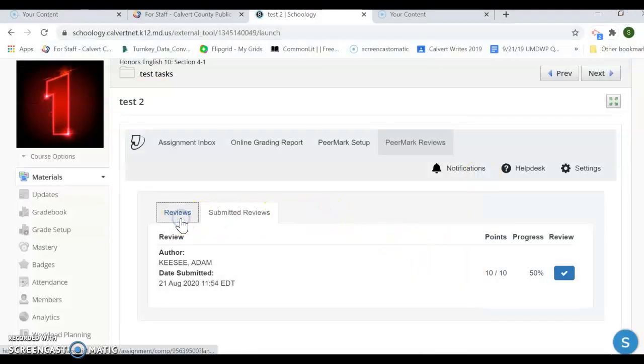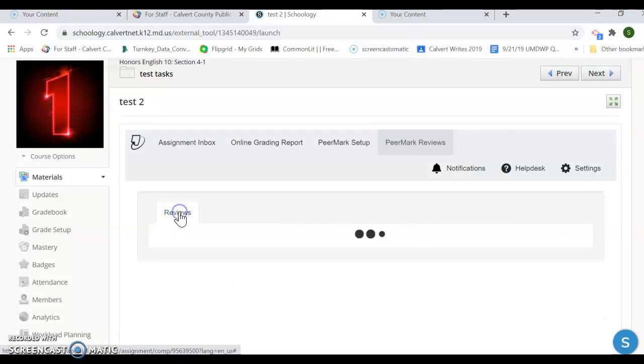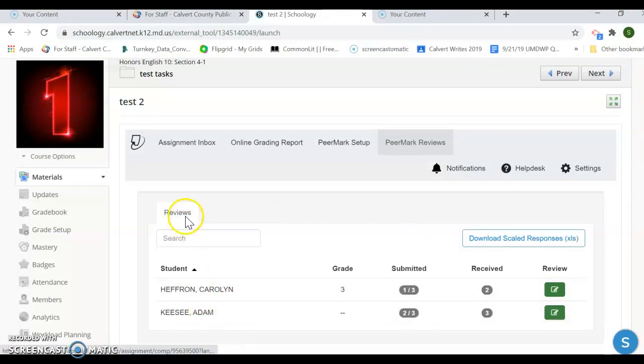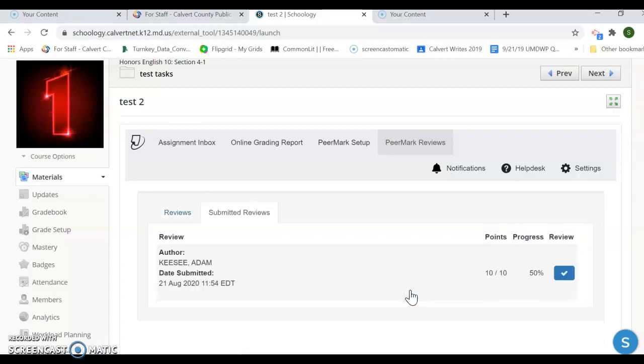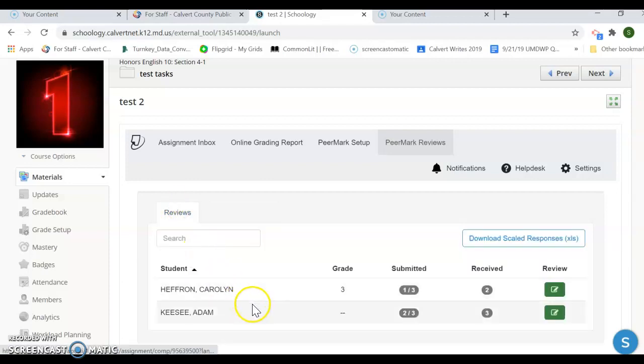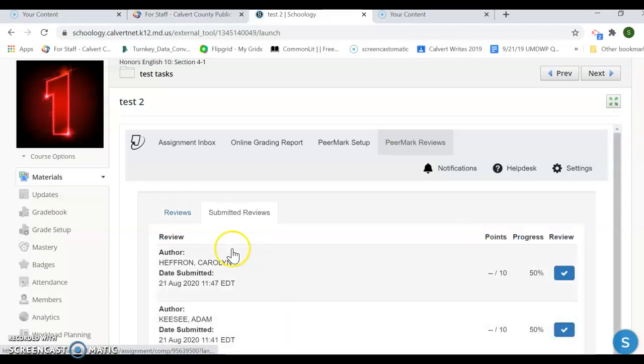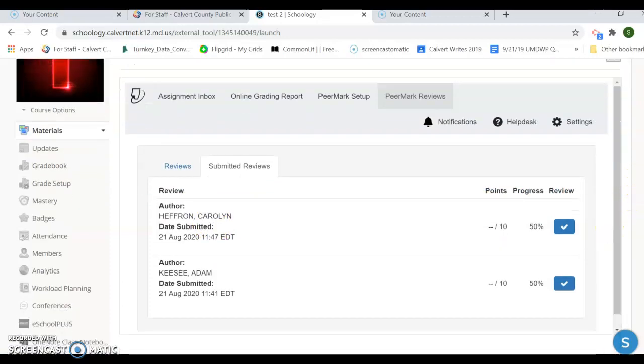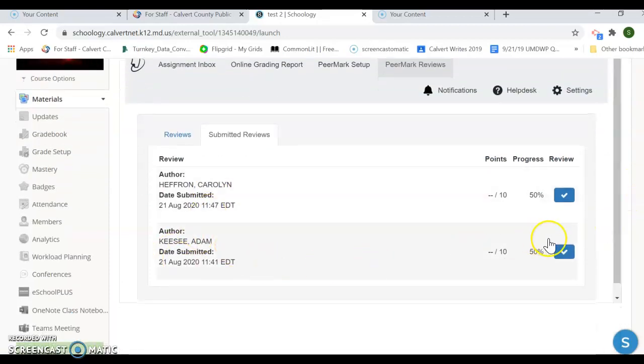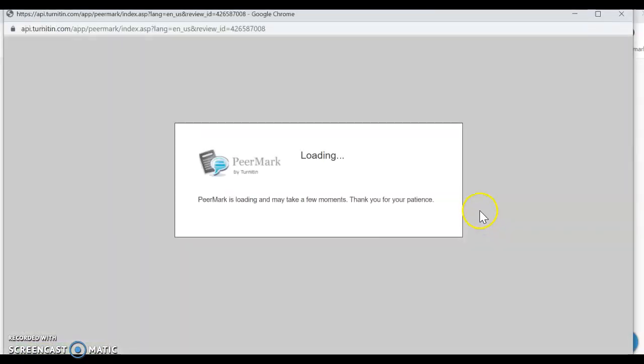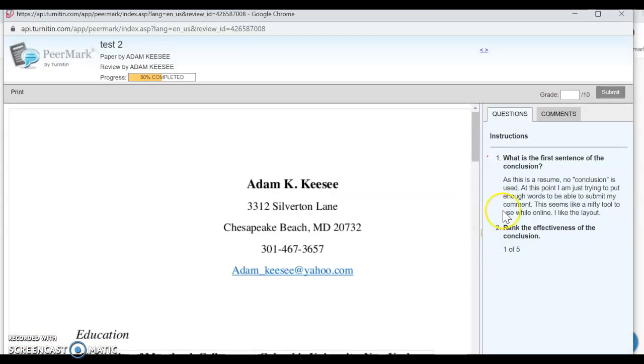I can also go here back to my main screen for reviews. I can look at Carolyn's. Is this the one I was just looking at? All right, so I can see that Carolyn reviewed Adam's paper. If I click here, I can see that Carolyn reviewed her own paper, and I can see that Adam reviewed her paper. So if I want to see what Adam said, I can click on his review.